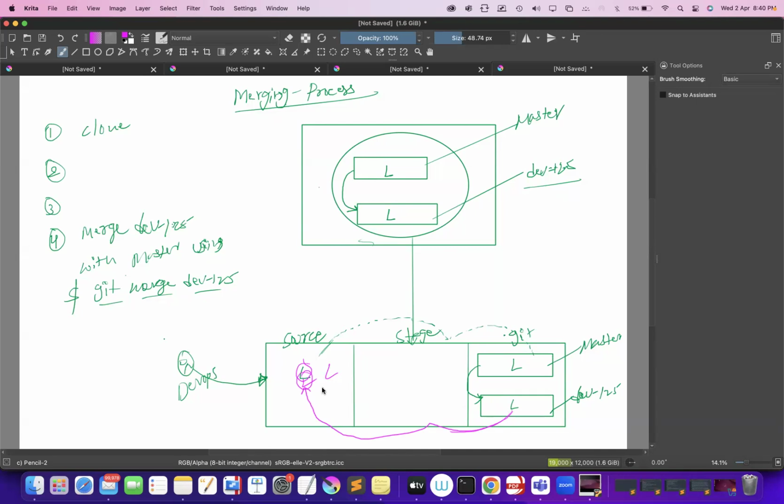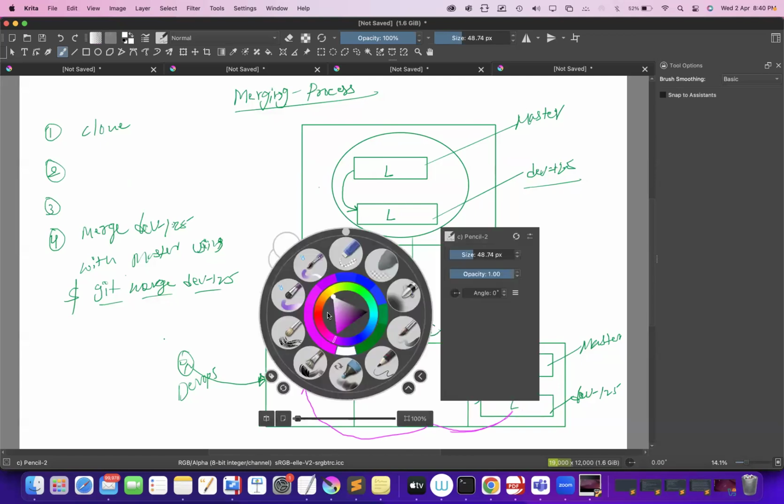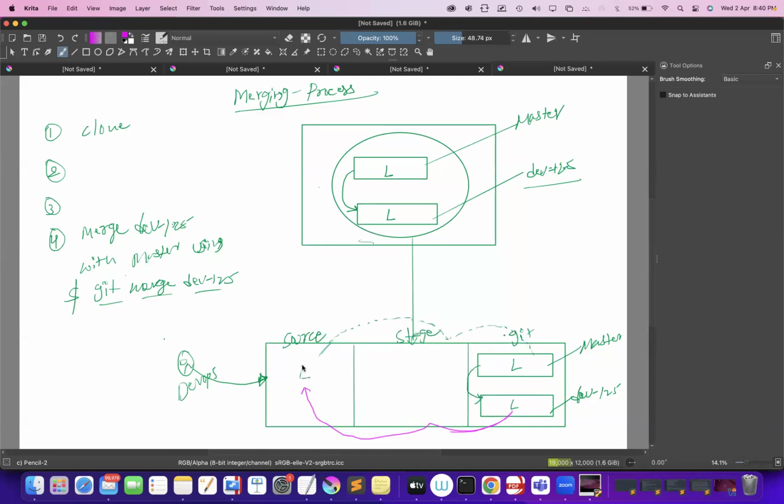Merge means combine. You combine login.java of master and login.java of 1.2.5. So you are combining both the files. You are merging the code. And here you will see the merged file. Simple, right?